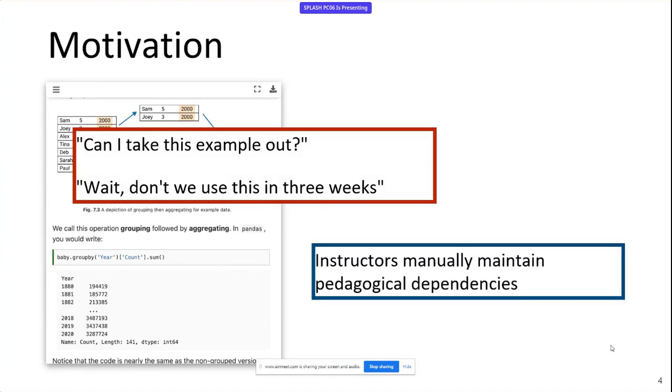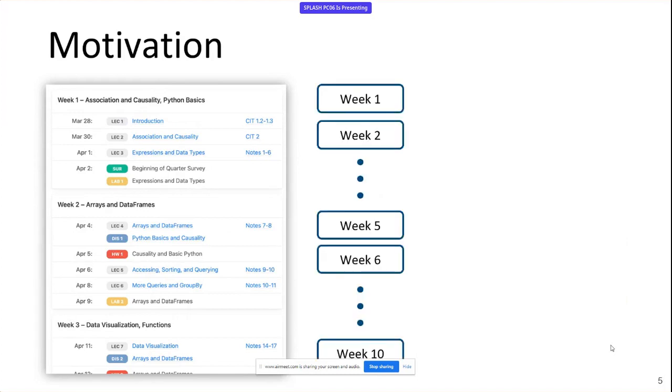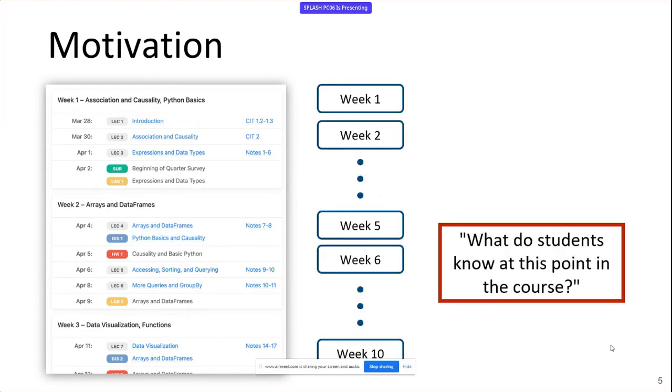So these pedagogical dependencies are a core part of teaching. We want material to reinforce what happened before, and this process must be done manually. We check each file one by one. So within a course, we might have multiple weeks of material, and our instructor's question is, what do students know at this point in the course? In week 5 of the course, what can I introduce to students that is not too new, so that it will not go over students' heads, but it's also not too simple, not just a repetition of what students have already seen.